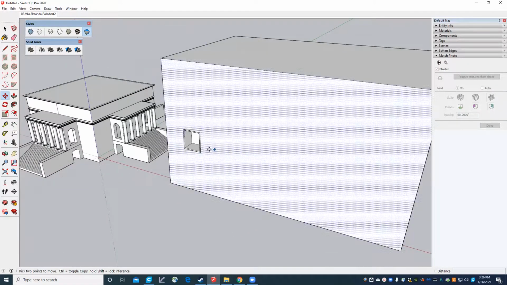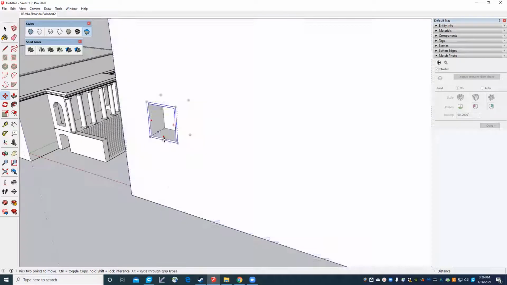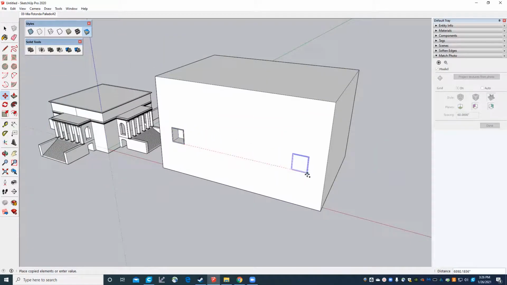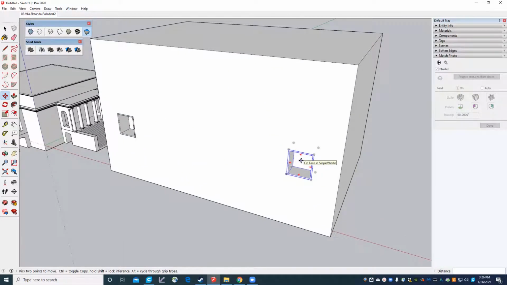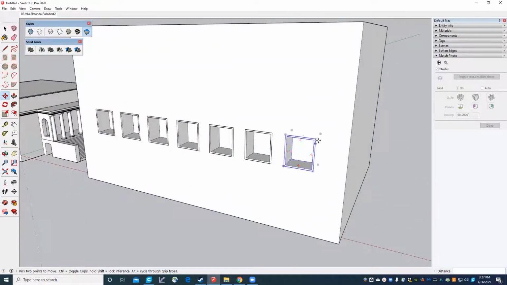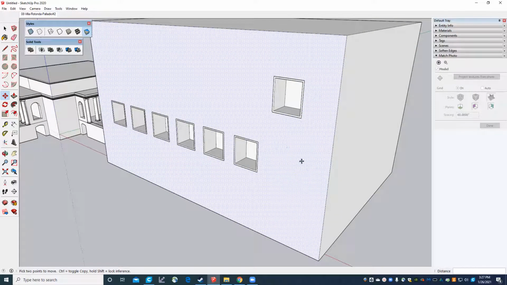That cut opening allows this component, when we move it in an array, for example, to cut a hole on the fly whenever it's placed on something. So I'll even hit divide by 6. Now we have a whole bunch of those window components, and they all cut a hole. And if we move this window component up, you can see it doesn't leave a hole behind.